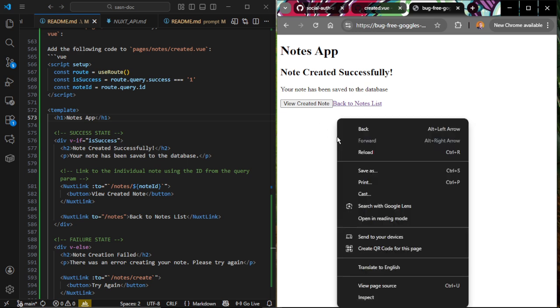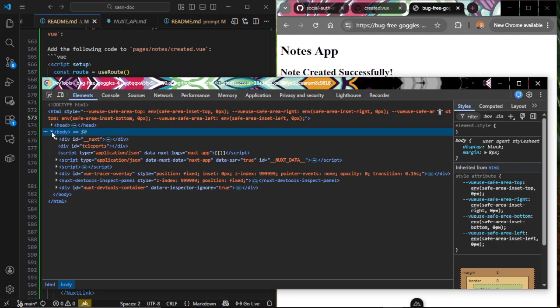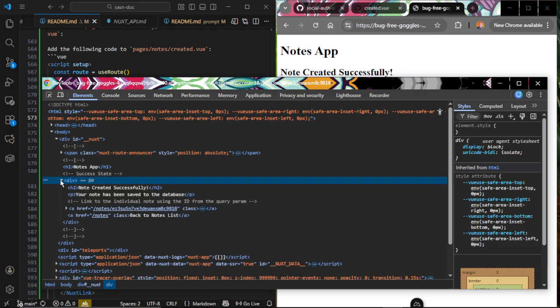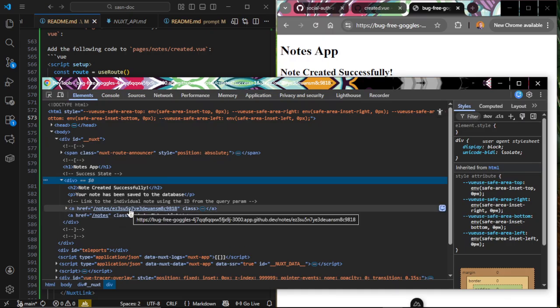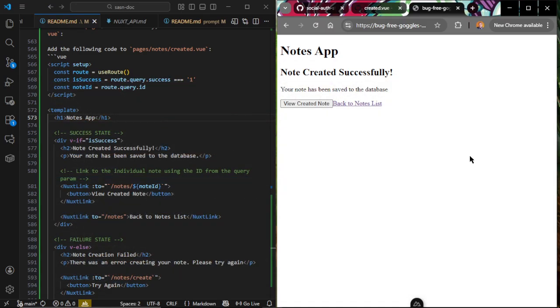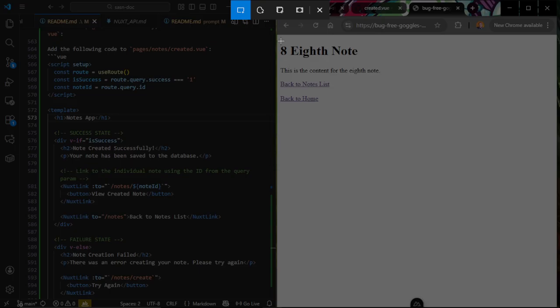Now for us to check whether or not it has worked, we can inspect and click on body, then div, then success state, then div. As you can see, it has created successfully. It managed to retrieve the document ID for the created note, so everything is working perfectly. The next thing we will do is click on view created note. As expected, we have created the 8th note.